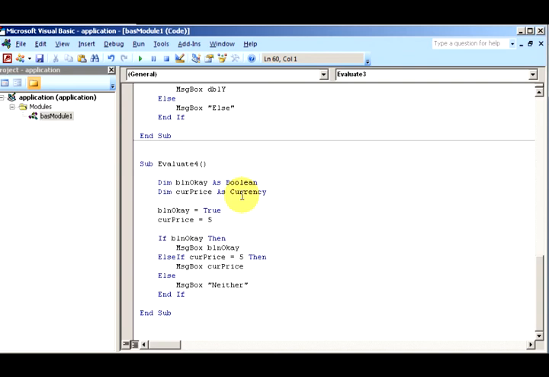Okay, this structure right here. The question: what value will appear in the message box generated by the following code? This code is going to generate a message box as well. I'll give you a few seconds to figure this one out. Okay, hopefully you figured this one out. We dimension both of these, blnOK and currentPrice. blnOK is True and currentPrice is 5. So press F8, we'll step through it.